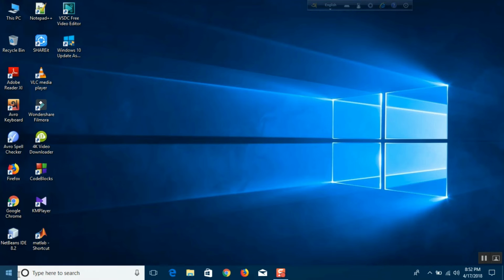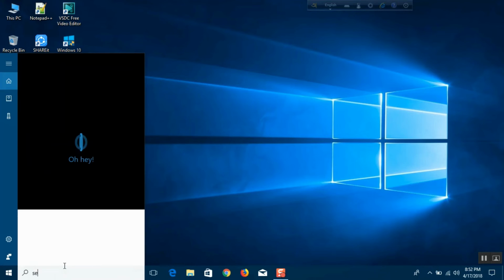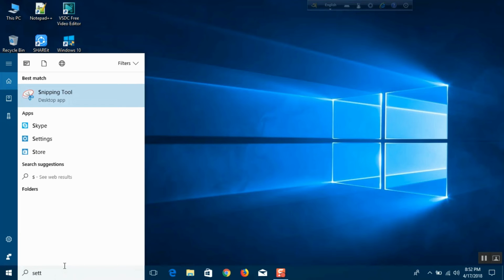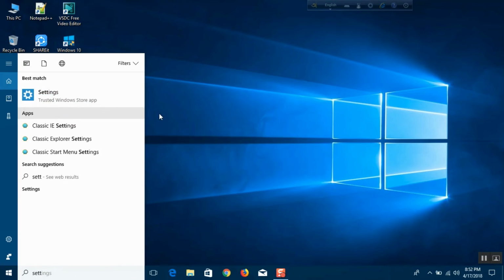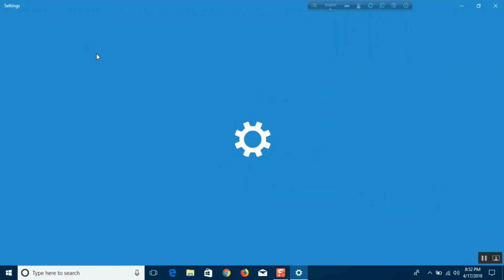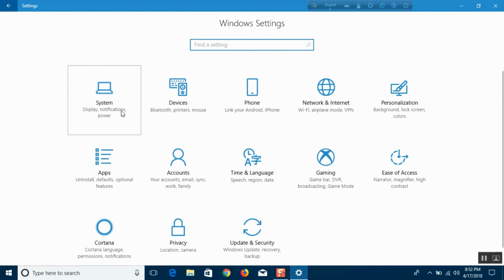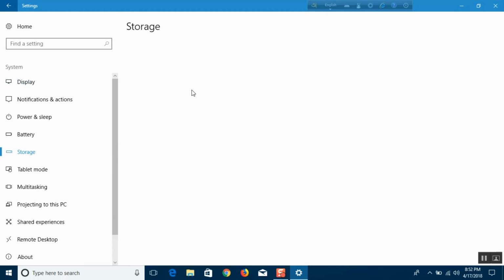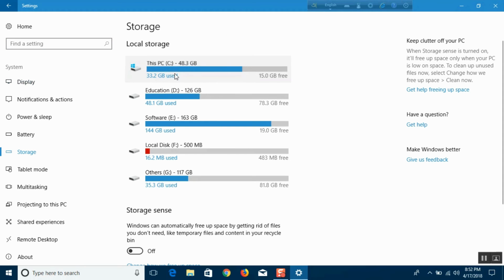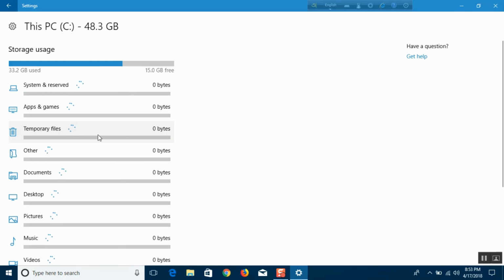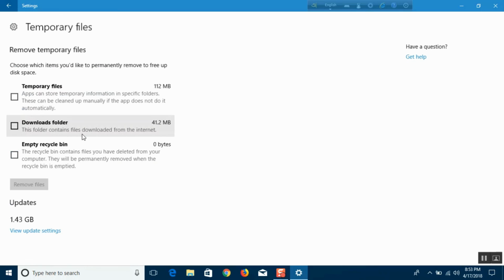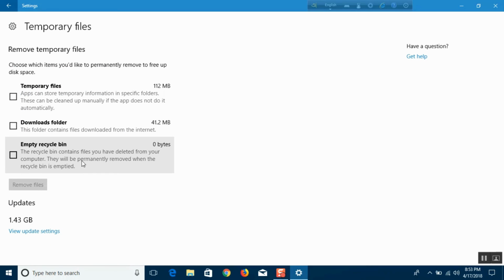You can also find this file from here: settings, system, storage. This is the same procedure, and you select temporary files and delete the previous Windows version on your system. Hit temporary files and your previous version is empty, so you can enjoy this.